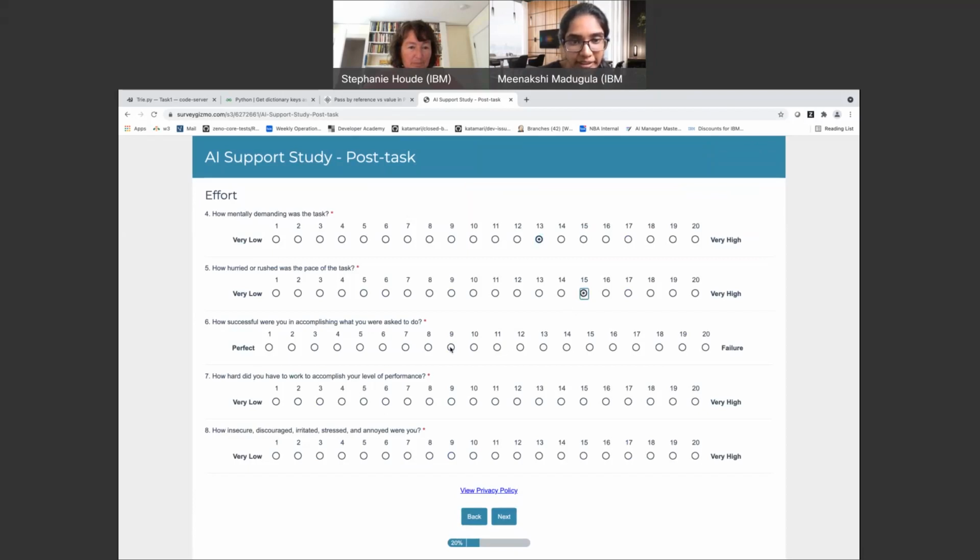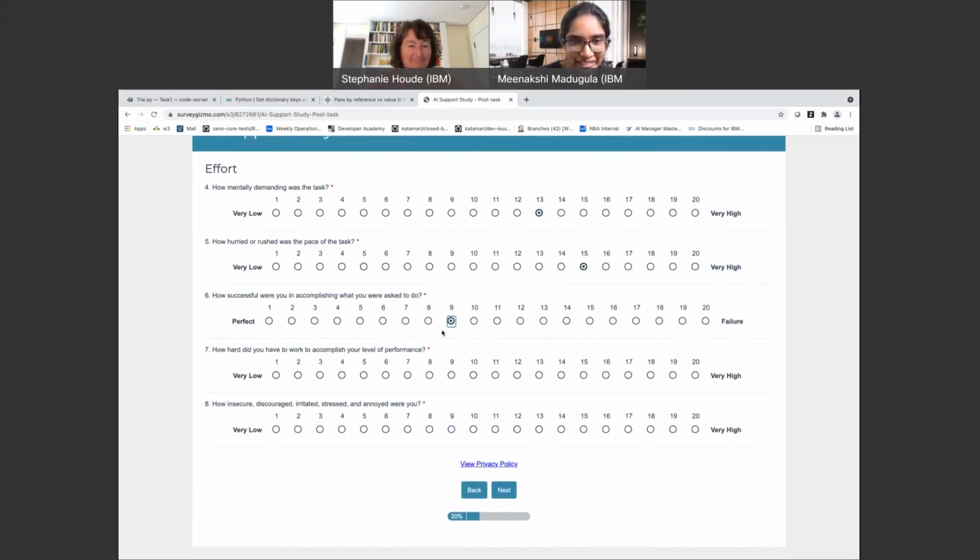Well, I think my test cases would definitely have failed, and I would have needed at least a couple of retries there. This is a case where on the scale it has perfect on the left and failure on the right, which I'm just letting you know, because the other ones say very low and very high. So it's kind of an error in the form. Thank you for that.